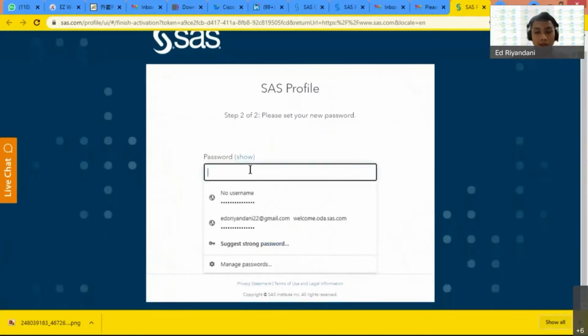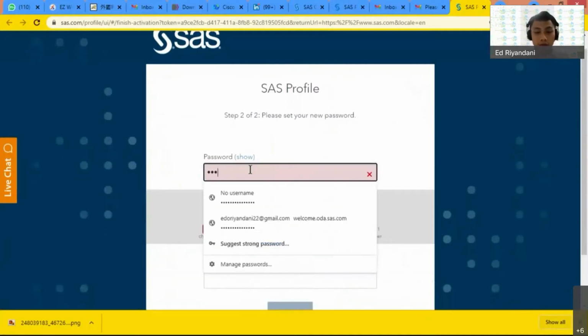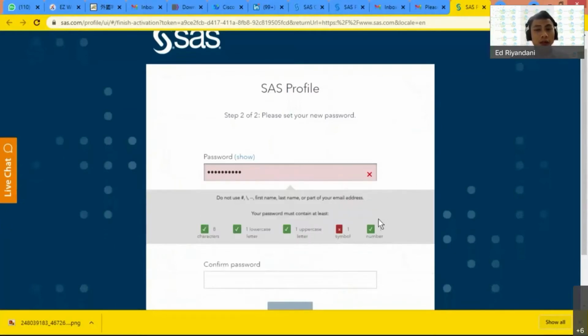Just the password. It's really important to always pay attention to the requirements of the password. There will be 8 characters, 1 lowercase letter and 1 uppercase letter, with a symbol and also a number. So I missed one symbol here.